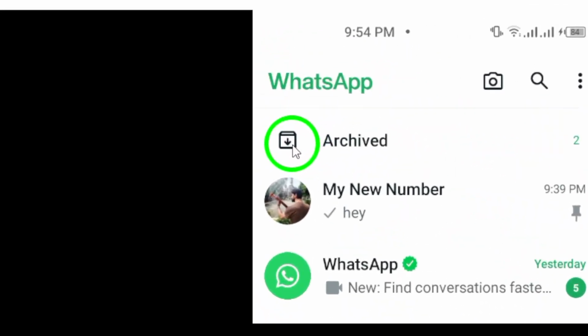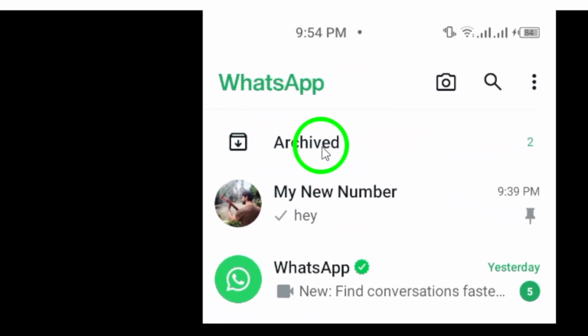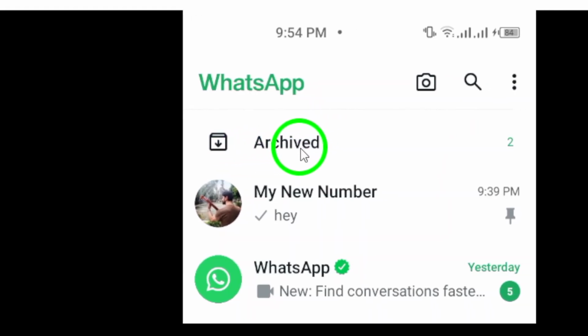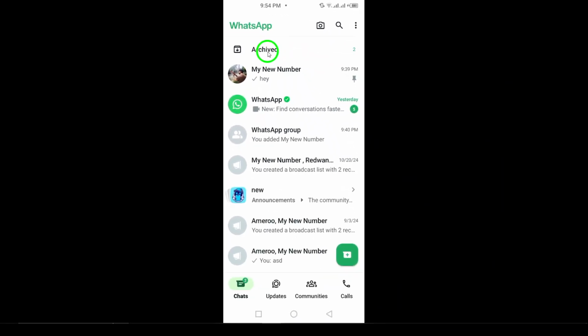Now, scroll down until you see the Archived section. This section is usually located at the very bottom of your chat list. Once you find it, you'll be able to tap on it to access all the chats you've archived.